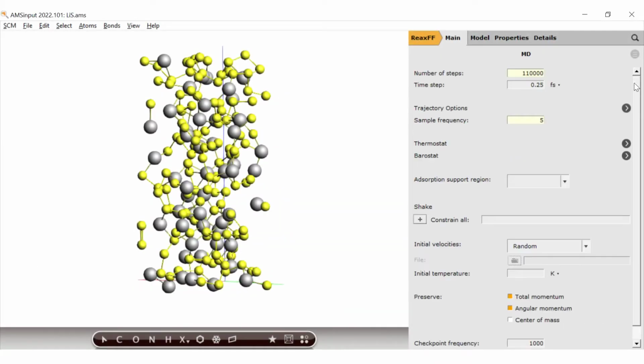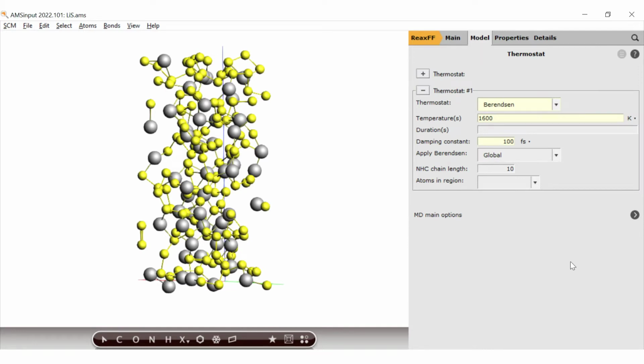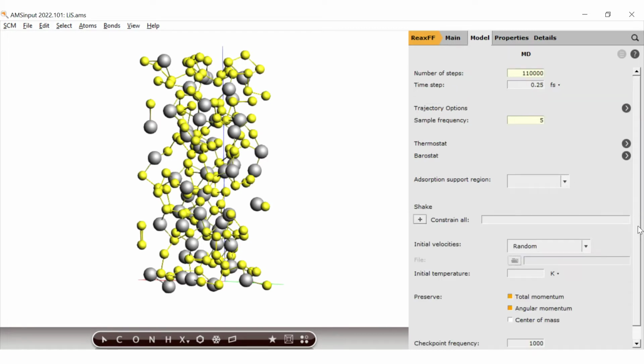Here I have set up an MD simulation with the reactive force field ReaxFF at 1600 Kelvin. I will follow the online tutorial and only simulate 110,000 steps, which will be enough for this demo but should be increased for production runs.